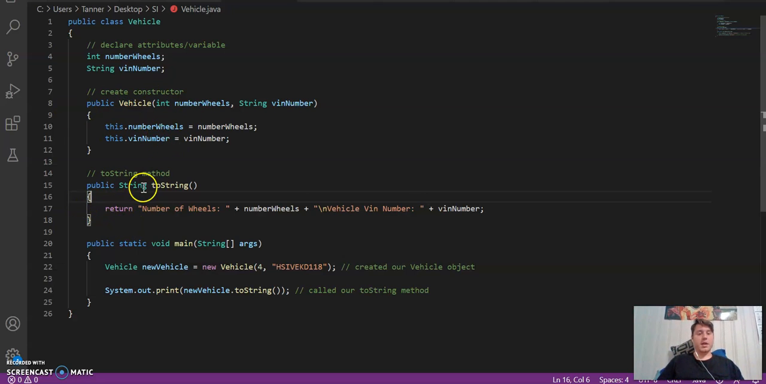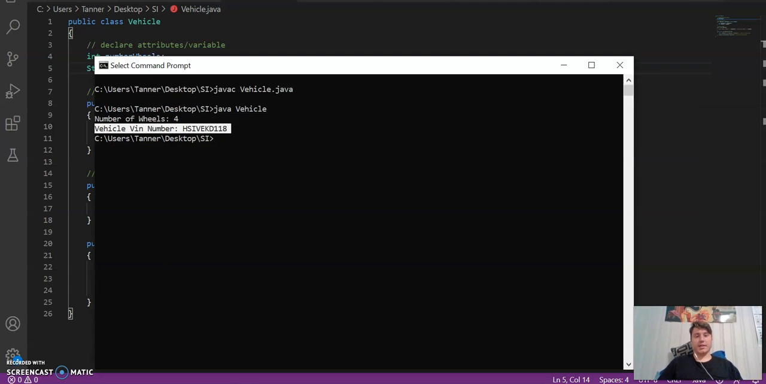And that's just the toString method, which will bring back all the values that we have within our vehicle object. So you see here, it'll print out number of wheels, and then it'll print out the VIN number. And you can actually see that here, where I ran the program, told me the number of wheels and the vehicle number. So that's just the toString method.